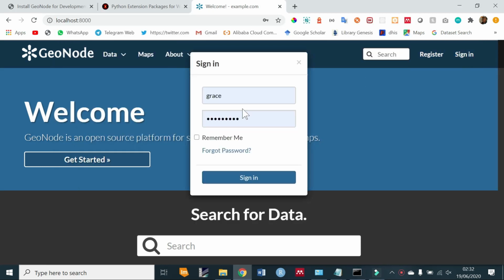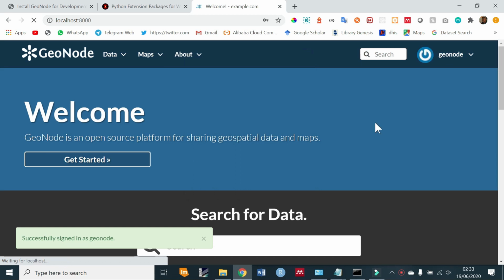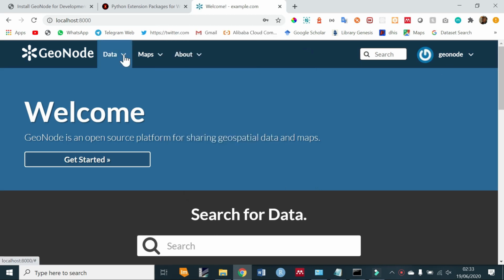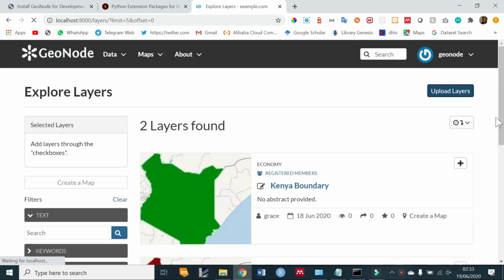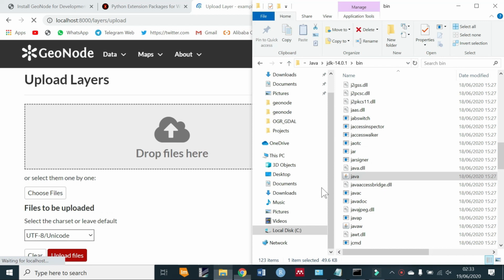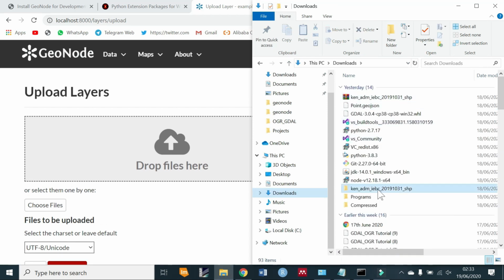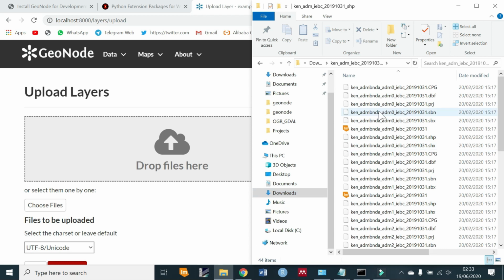Now if we try to sign in with our newly created user, which is GeoNode, then the password, sign in, everything should be good to go. Let's test out GeoNode and see if it's working fine. So we'll create a layer under data, upload layers, and then you're going to add some shapefiles I have right here. So drag them and drop them.